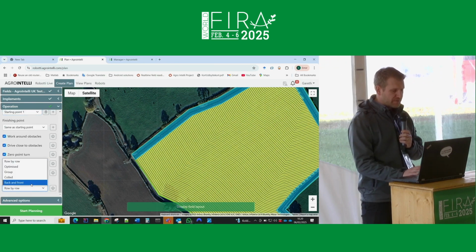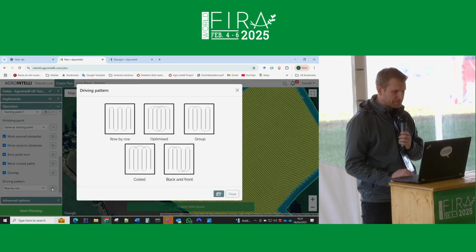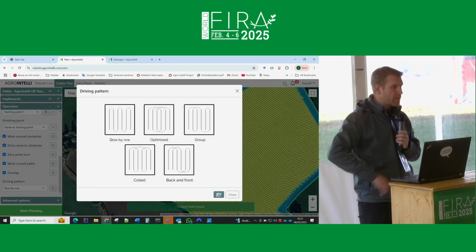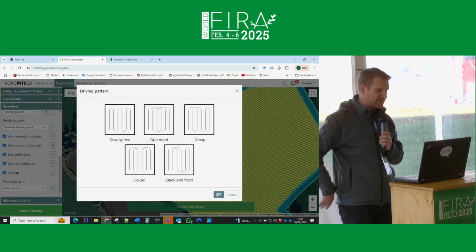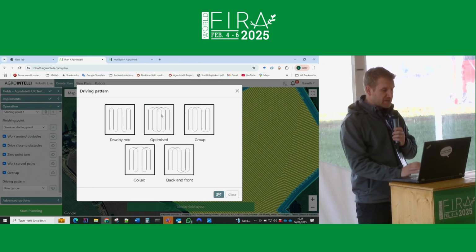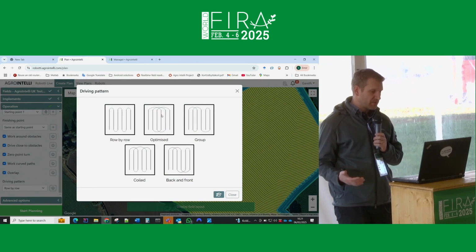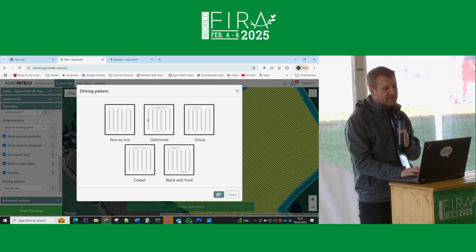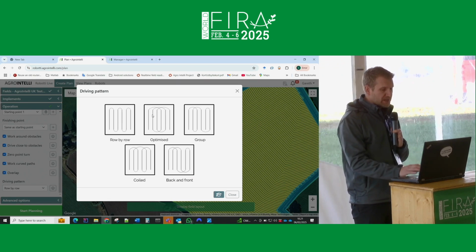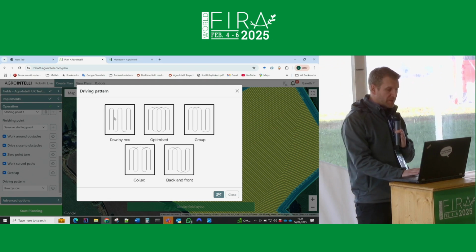Here we can define the driving pattern. So as I say, we're able to do a row by row, where we're just going up one and down the next. We can do optimized, where we use a heuristic algorithm, where we choose the best way to drive across the whole field. Typically, that's, as I said before, 10 to 20% better than doing row by row.